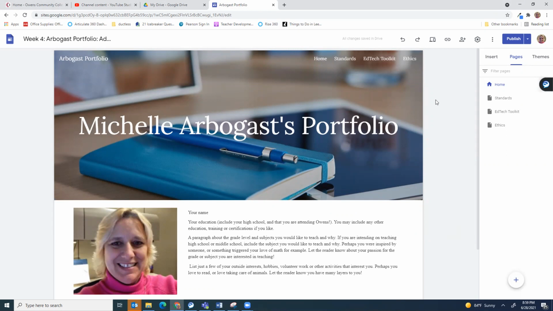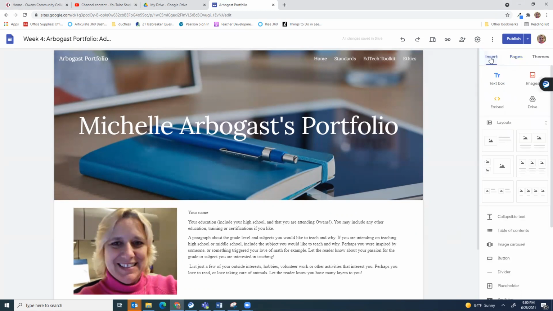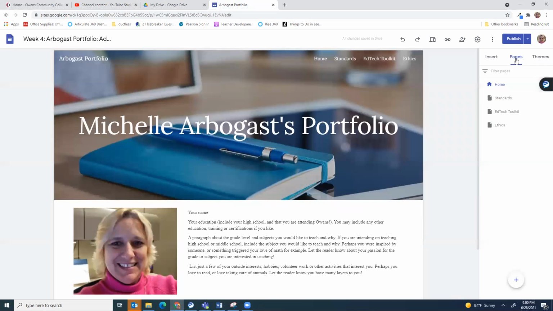This one will be to walk you through adding your Zoom video to your portfolio for our module 4. So the first thing we're going to do is open up your current portfolio and we're going to add a page. First we're going to go to pages. Normally it's on insert, we're going to go to pages. And we're going to add a new one.